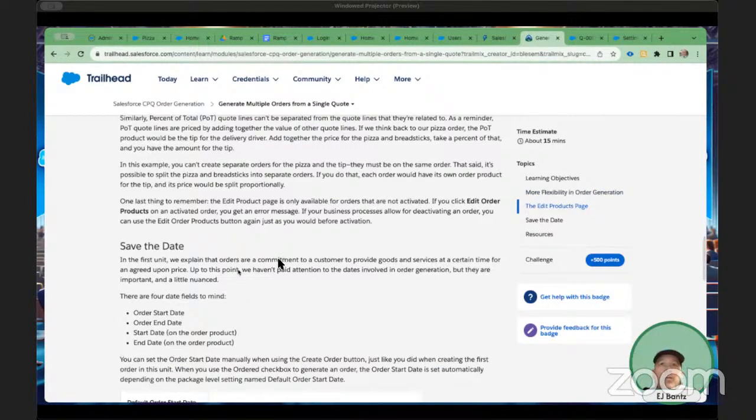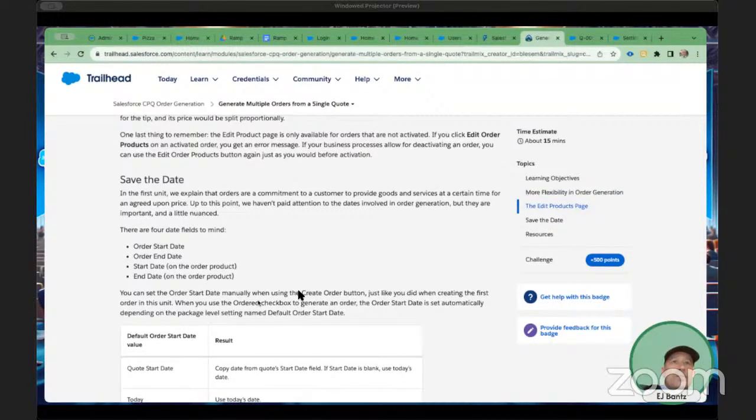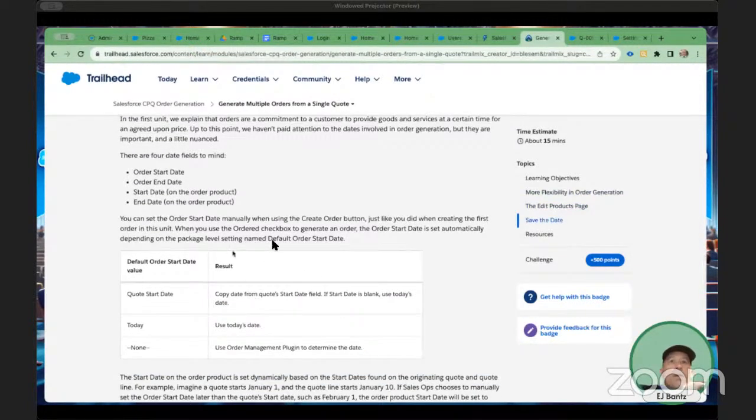In the first unit, we explained that orders are a commitment to the customer to provide goods and services at a certain time for a price. Up to this point, we haven't paid attention to the dates involved in order generation, but they are important. For dates, keep in mind start date and end date. You can set the order start date manually when using that create button. Okay, otherwise it's automatically set.